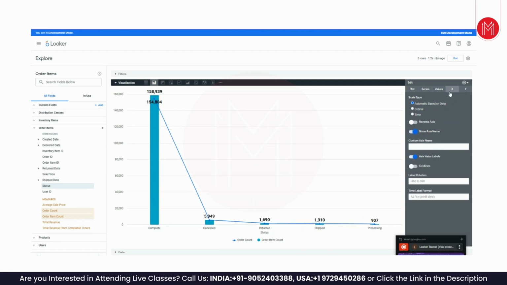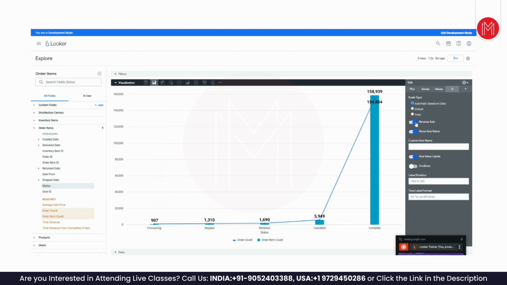Okay, so right now we are in the x-axis section. First, talking about this reverse axis. Right now, by default, it is turned off. The moment I turn it on, things change. It is basically reversed. Of course, I don't want that, but just to show you what it does.